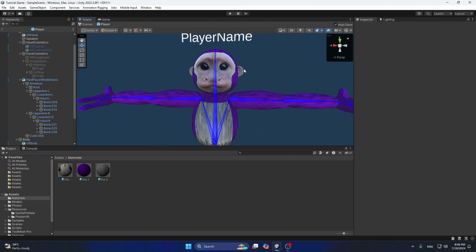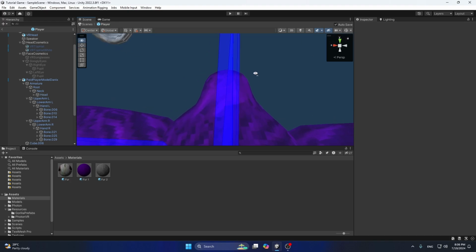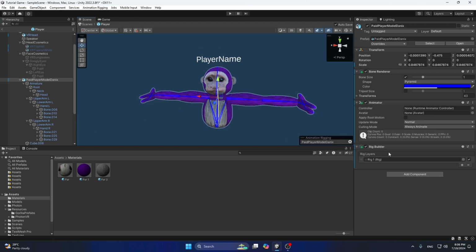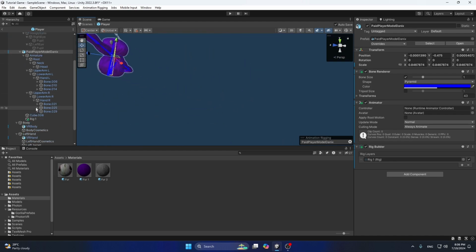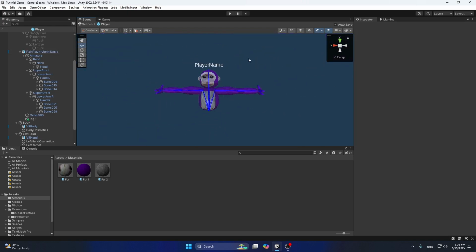But anyways, once you have your player model with animation rigging, you want to once again select it, click animation rigging, and then rig setup. Then you're going to see this rig builder, and you're also going to see this rig 1 in your player model if you've opened it. Now what we're going to do is come over to rig 1.